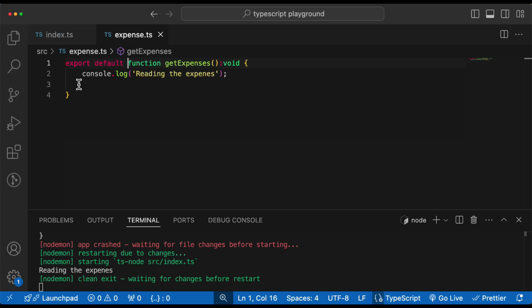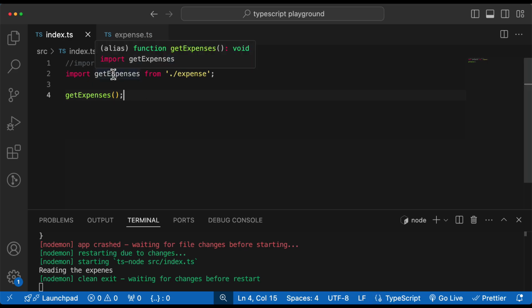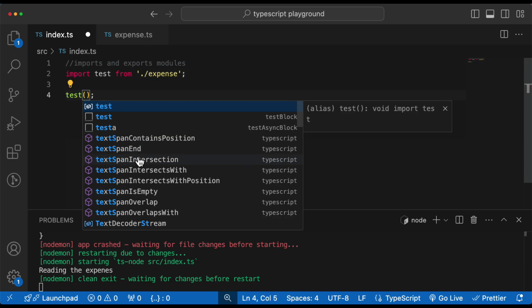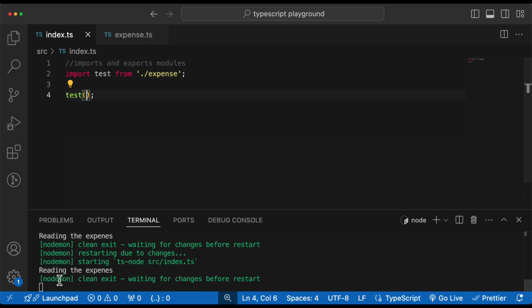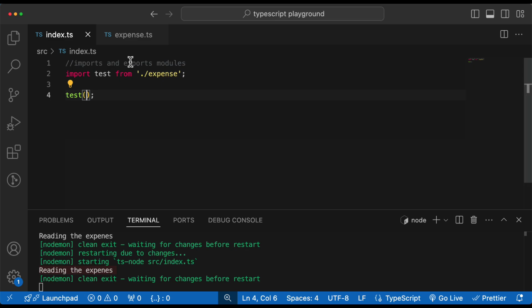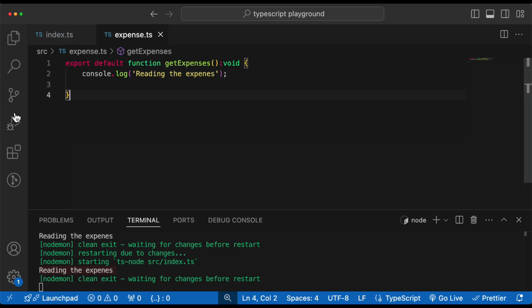While importing, if we are exporting it as a default function, we can import it with any name. For example, I'm going to just import it as test, and now if I call test and save this, you can see we still see the message "reading the expenses". So this is about the default exports. And now we understand that what we have used earlier is the named exports, because we are exporting it using the name. Now this is about the default exports.